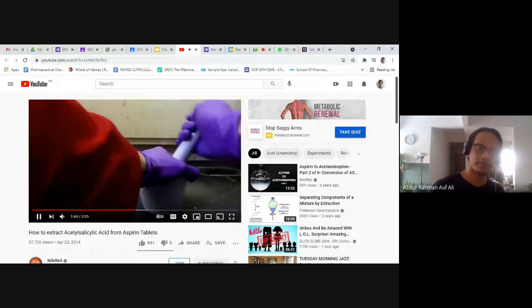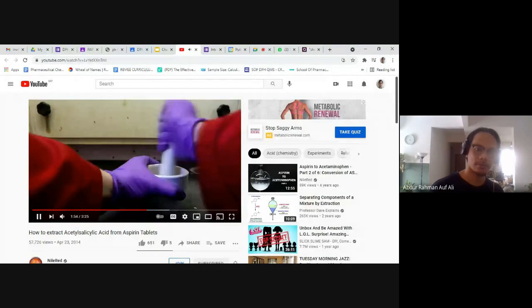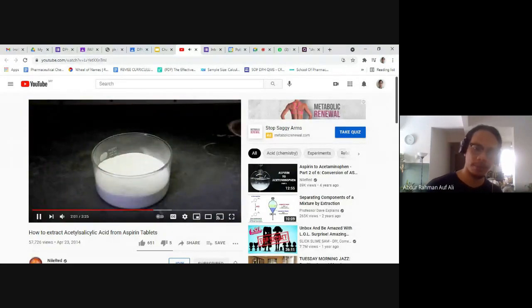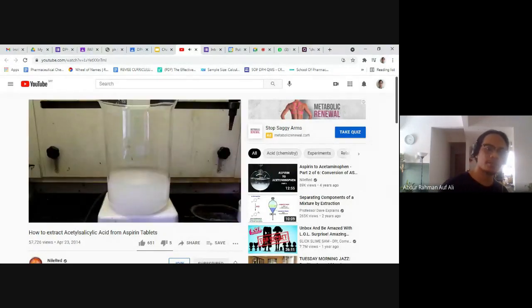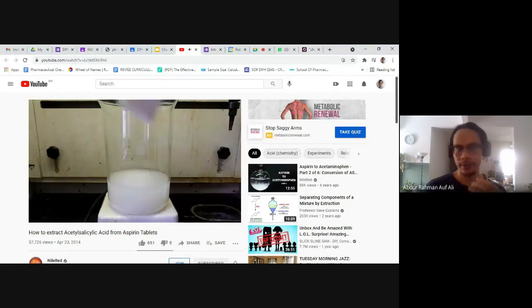I just fast forward because, okay, once it becomes powder, it will dissolve in the solvent, which is acetone. He explained in the beginning earlier. And then he puts this beaker with our aspirin powder and acetone on the stirring plate.